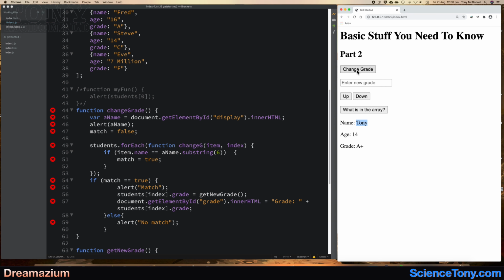It will grab this, and let me show you first what happens. Okay, so now I select, let's make sure, let's start this again. Let's select Steve, and I want to change his grade because he's not doing very well. So now if I go change grade, it comes up with the name Steve. It's selected Steve. It's telling us that this name is actually in the array that it's been found. And now it's asking us to enter a new grade.